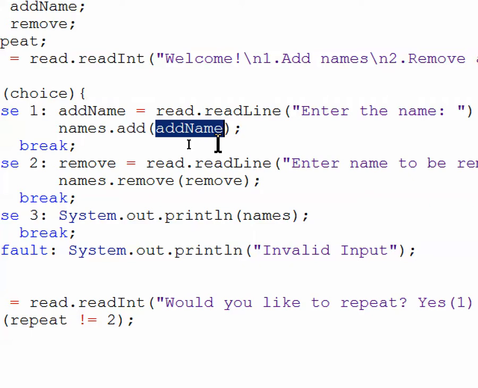To specify where you want to add, you just specify the element. If you want to add it to the beginning of the list, you put 0, comma, and then the string, because 0 is the first element in an array.